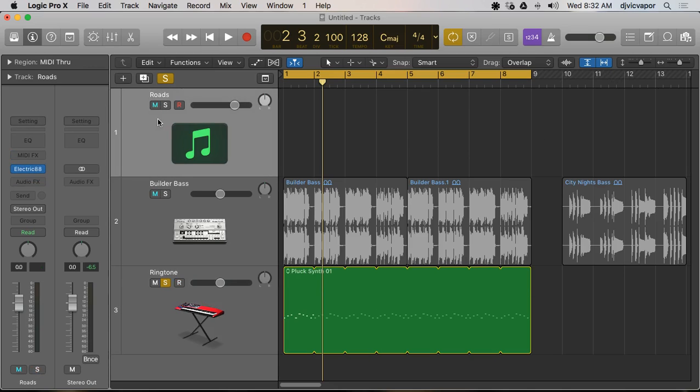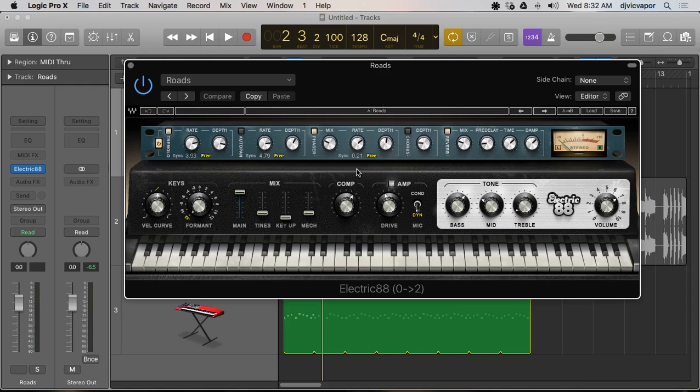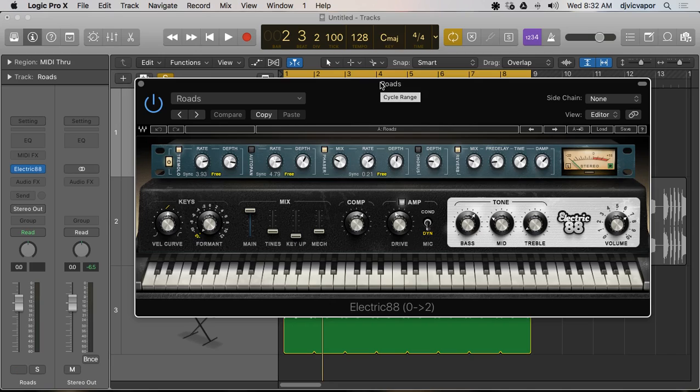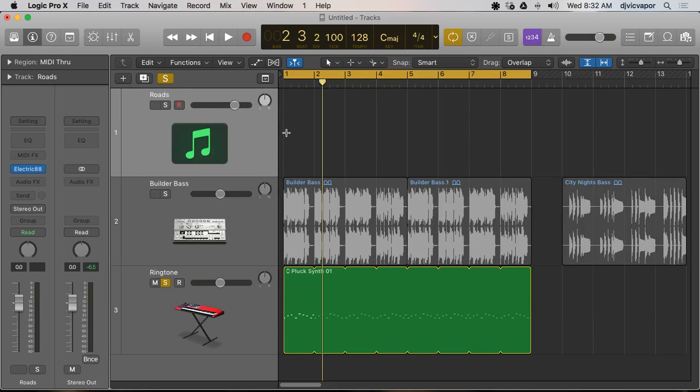Now what I want to do is I've got this instrument channel here and loaded on it I have an instance of Waves Electric 88. Love this piano. You don't have to have it. You can bring in any piano you want. This is just the one I wanted to use and I've got a Rhodes preset loaded there. So let's go ahead and create a MIDI clip.